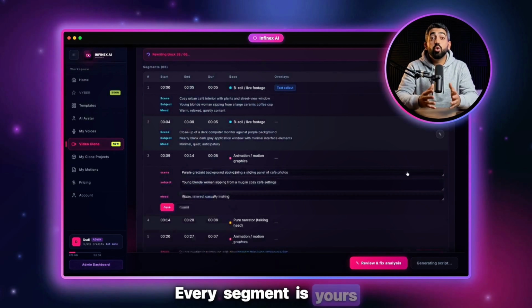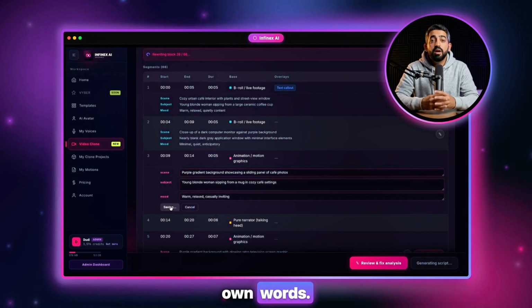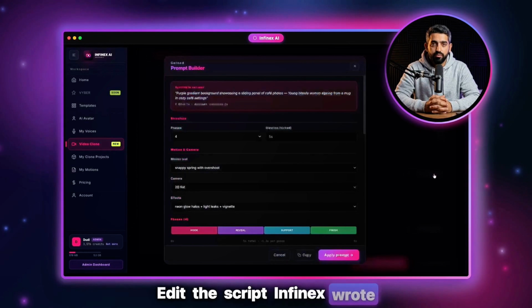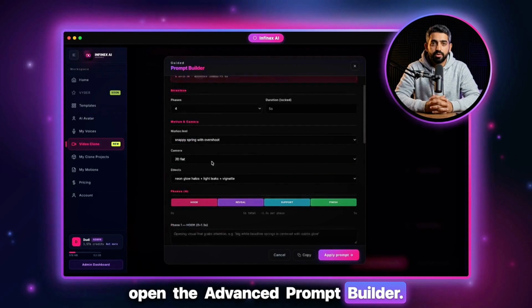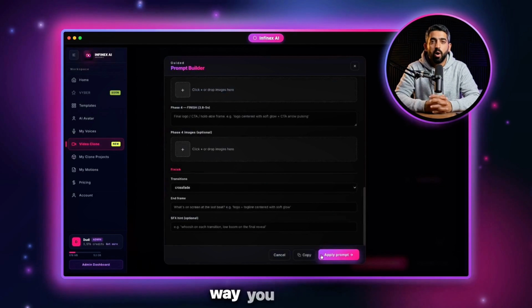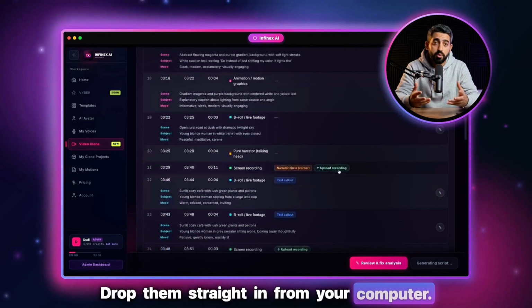Every segment is yours to shape. Rewrite the B-roll descriptions in your own words. Fine-tune the animation descriptions. Edit the script Infinex wrote for you. And for any animation, open the advanced prompt builder. Full, precise control to customize it exactly the way you want. Got your own screen recordings? Drop them straight in from your computer.